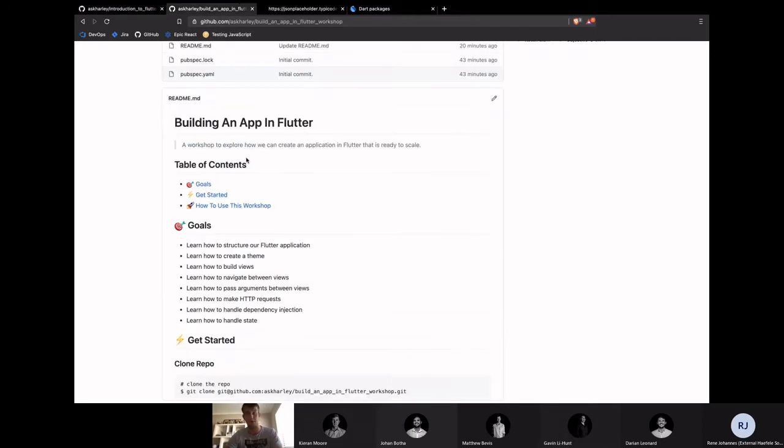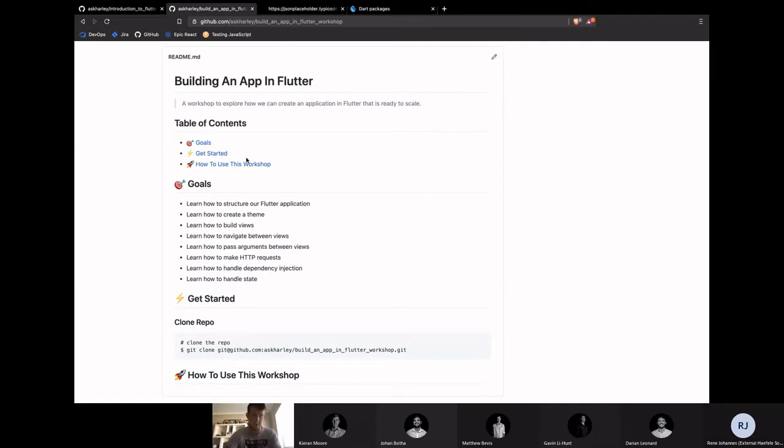So this one is going to be a lot more code. I haven't got slides or anything like that. We're just going to dive straight in, and we're going to try and build an application within this hour. The target is that we're going to learn how to structure a Flutter application.